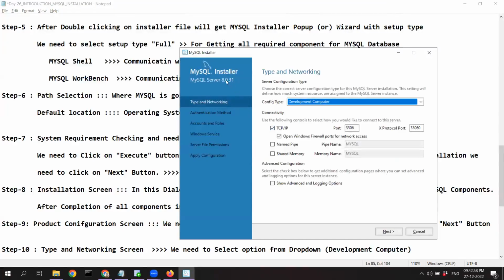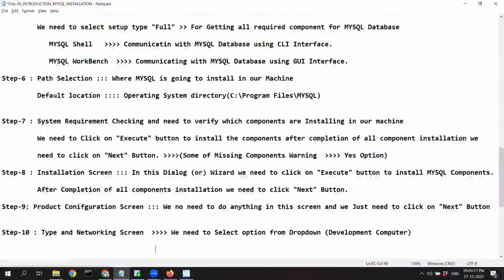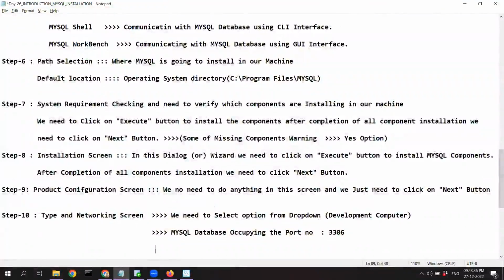And right now, which port number is the MySQL database running on, sir? You no need to touch anything. The MySQL database is occupying the port number 3306, sir. Okay, 3306.